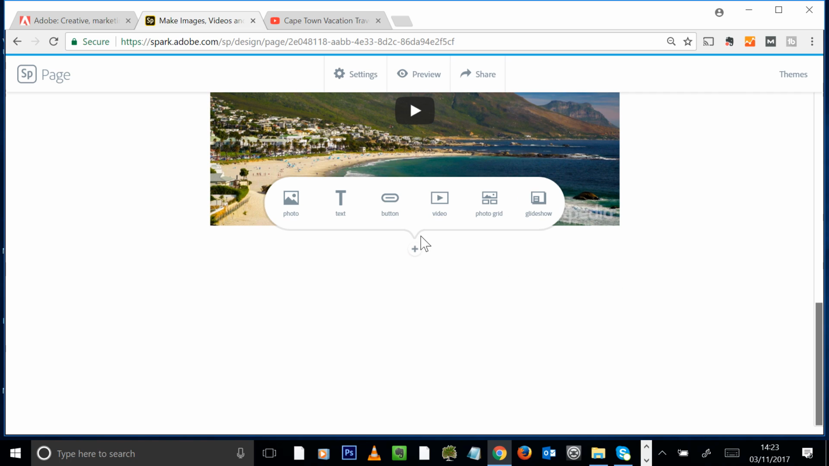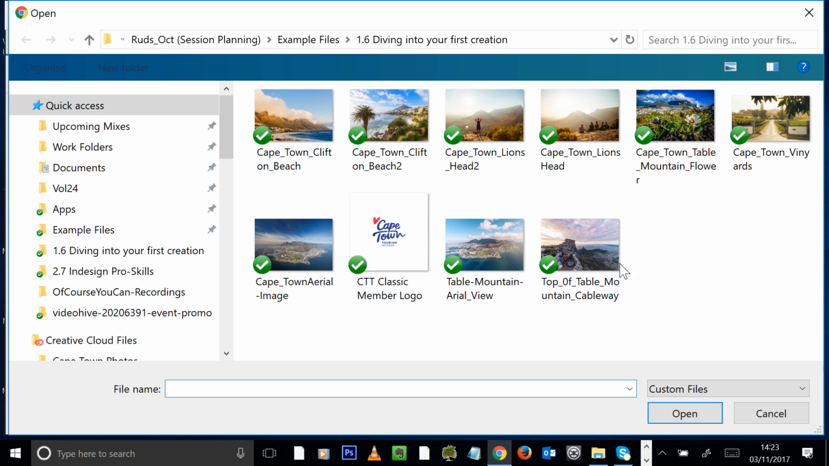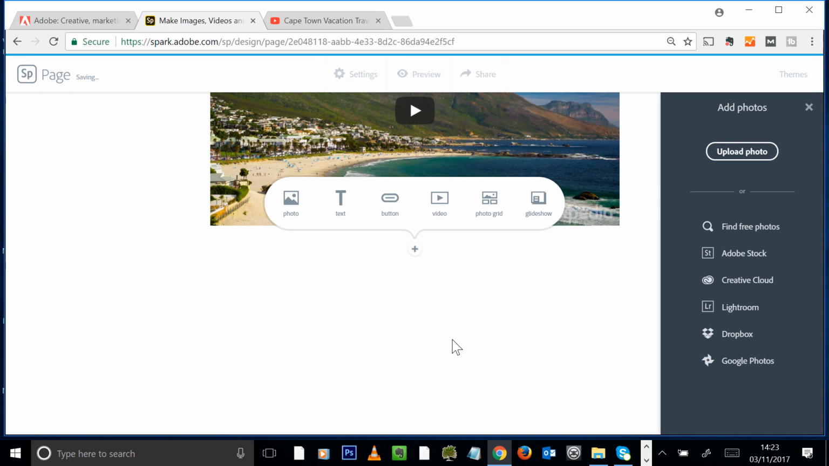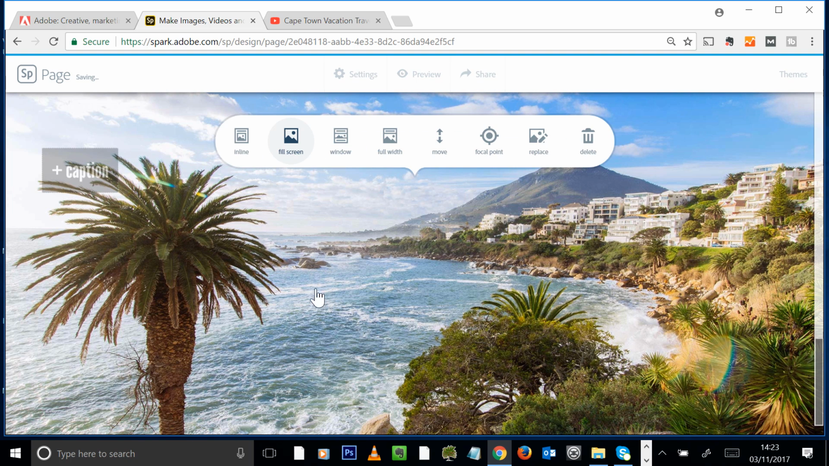What do we want to do next? How about we show another nice big image? And I'm going to upload an image again. And let's use this beautiful image of Clifton Beach. Now, as I drop the image in, I'm not limited to the size that it's making it here. You'll even notice you can put in a caption, but I can use one of these other options. If I say full screen, it's going to create a nice big image.